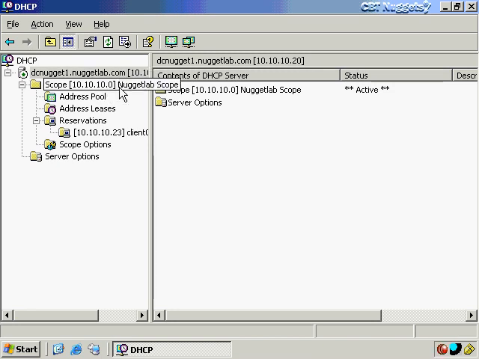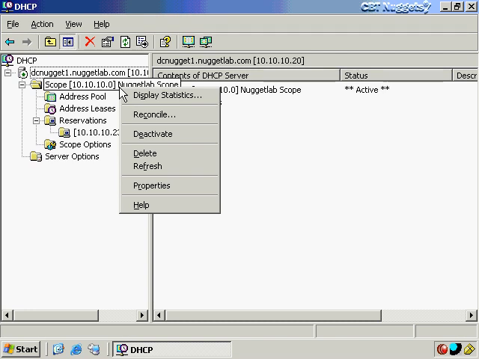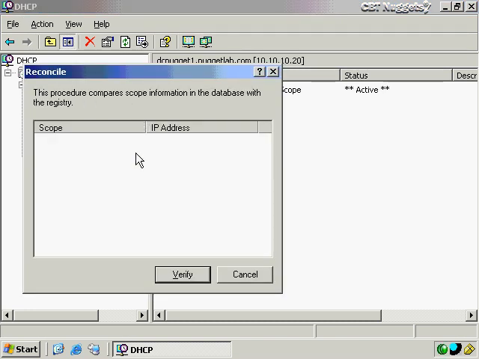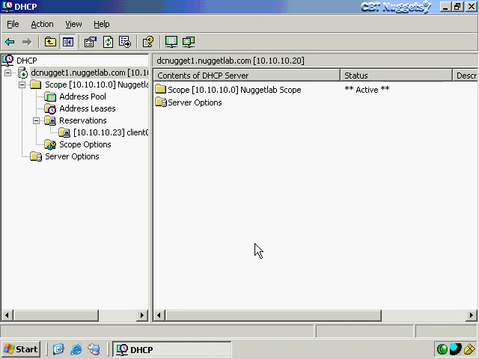To do that on a scope basis, you simply right-click on the scope, and then you simply choose Reconcile. At this point, you'll click Verify, and if there are any problems with the consistency here, it'll give you a message, and you'll be able to identify what the problem is. Also, you could do it on a server basis by right-clicking here and choosing Reconcile All Scopes and Verify again. And of course, we're having no problems here, so we don't see any error messages. But if you do see errors pop up in the event log or any pop-up windows that mention something about a corrupt DHCP database, one of the first things you can do is to perform a reconciliation.